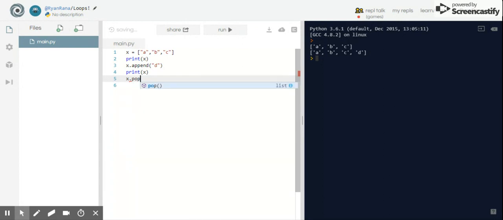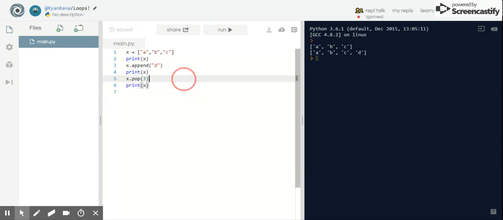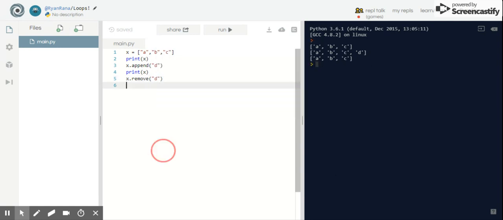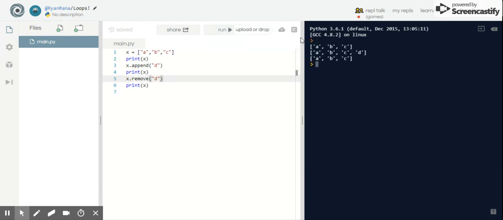You'll do x.pop. Pop will do it for the index. We can pop off the 3rd element, because 0, 1, 2, 3. And if we print this, we will get A, B, C because we popped off the D. Or we can literally remove the D by its name. So we can do x.remove D. Now if you print x, we get that.